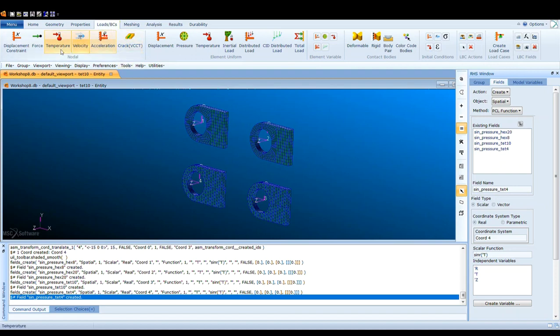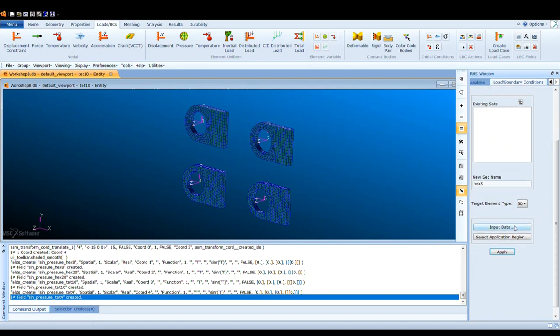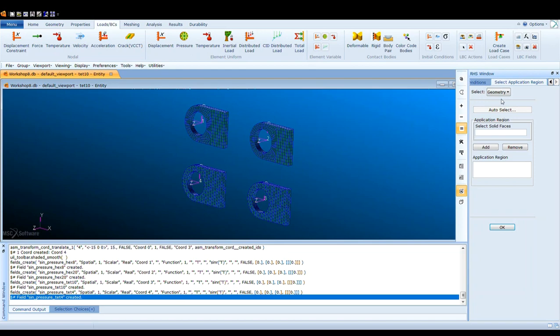So we're now going to create pressure. Right here on element uniform, we're going to put pressure. So it's going to be create pressure element uniform. And we're going to put here hex 8 for the name. We're going to input the data. Right here we're going to switch it from 1 to 1000. And we're going to select for hex 8. Press OK. In the selection, we're going to go to geometry.